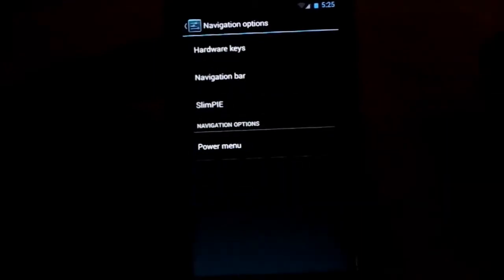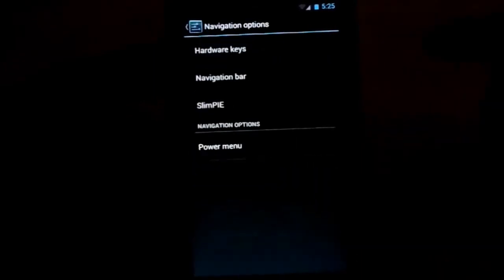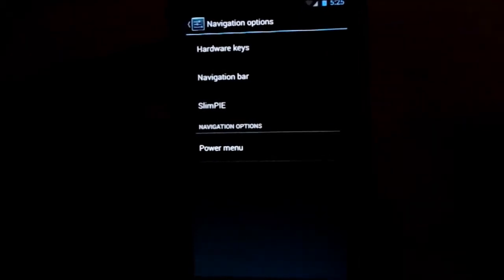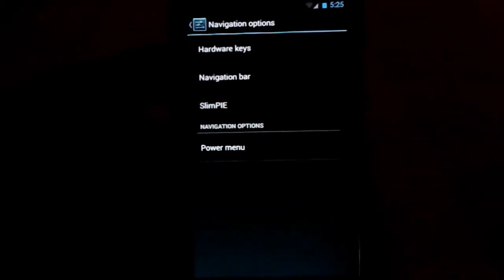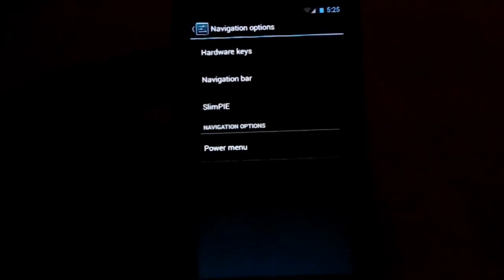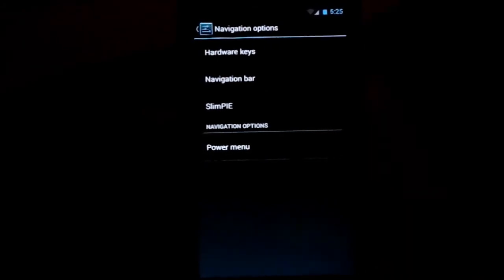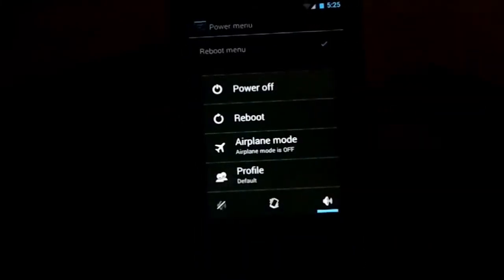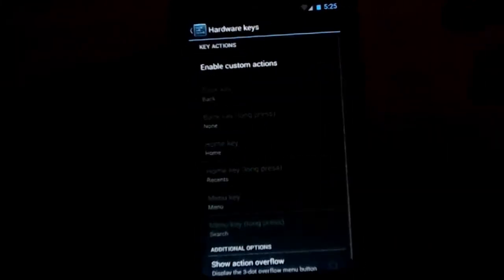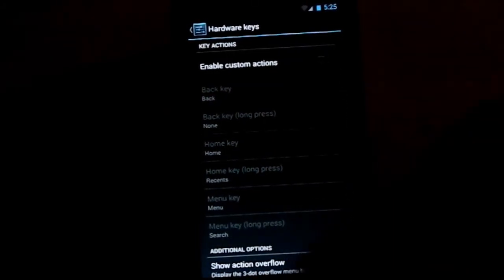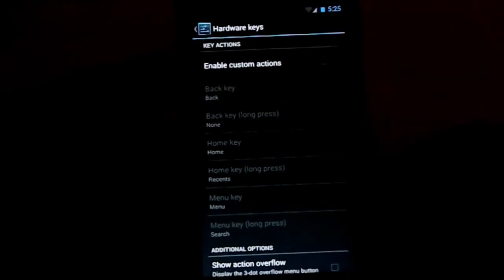Okay. Now, navigation, you can have navigation bar or Pie. So you do have the option for Slim Pie. Slim Pie is kind of similar to the AOKP Pie, but it's smaller, and it gives the minimal access to whatever you want, so it's pretty awesome. Navigation options, again, whatever goes into this screen is controlled from there. Hardware keys, you have hardware key binding. If you want to change any of the hardware key bindings, you can do it from here.